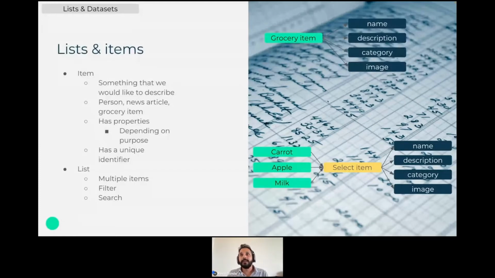So what does that mean in practice? I could have carrot, apple, milk. That could be an item. And when I look at one item, I can see, okay, this is what this item is called, carrot. It has a description, it has an image, and you should see an image of a carrot. And obviously in this way of thinking, I could have multiple carrots, maybe different types of carrots. Or I could have 3 categories where this is vegetable, this is fruit, and this is dairy.